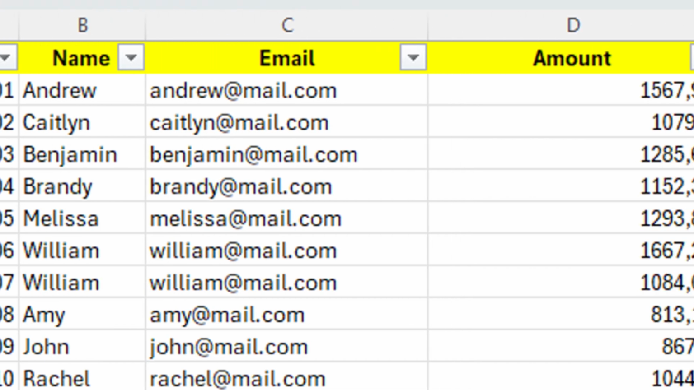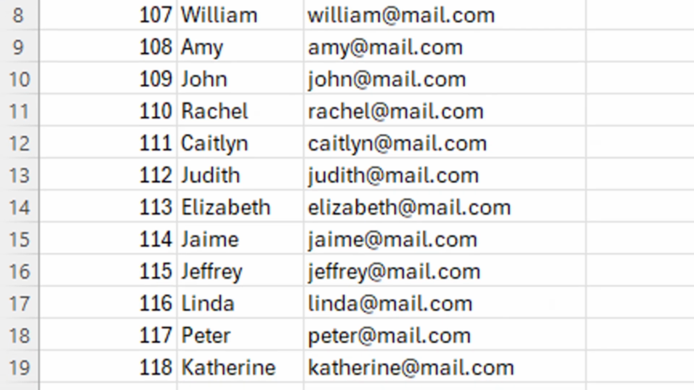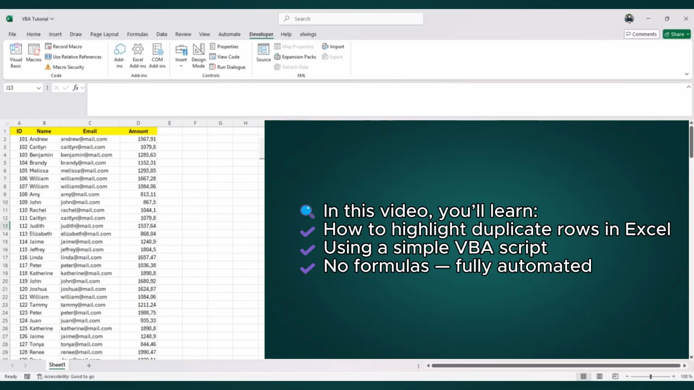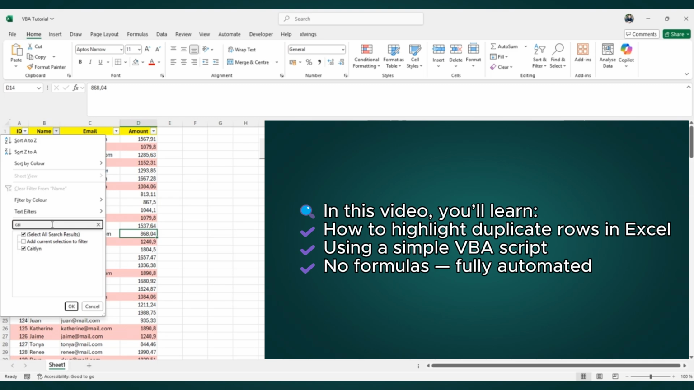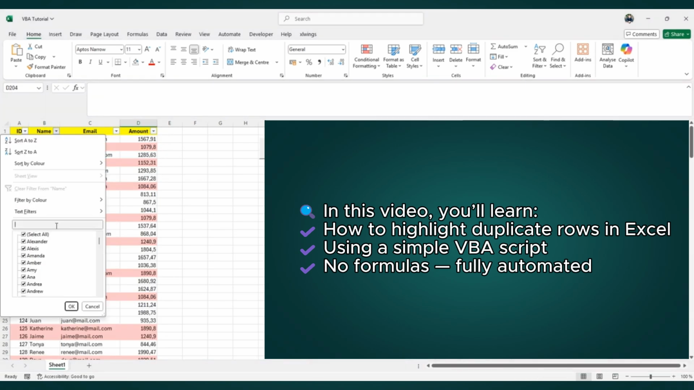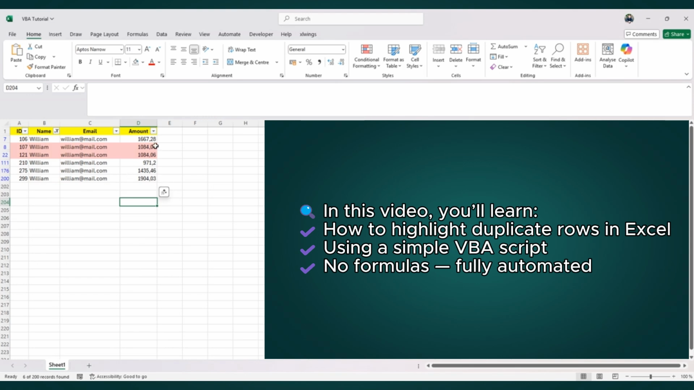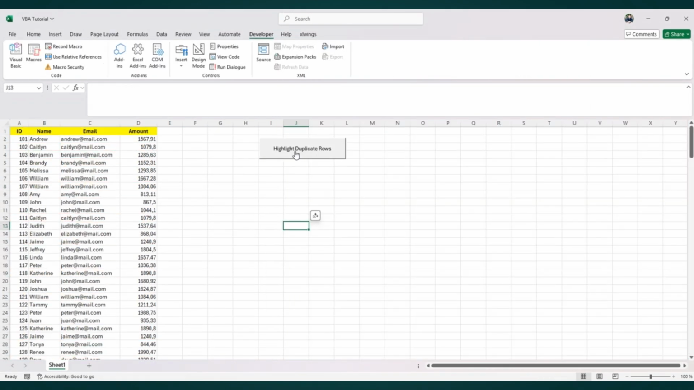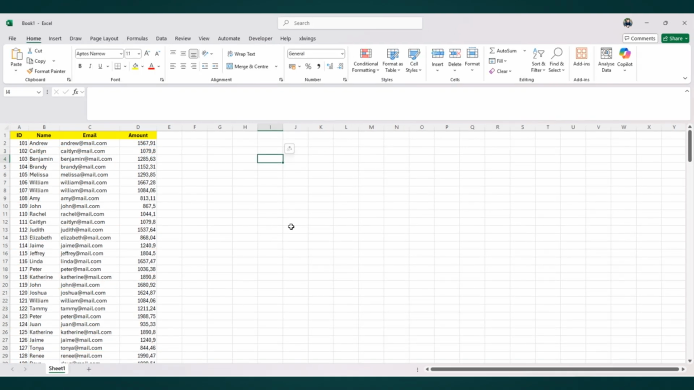Ever had a messy Excel sheet full of duplicate entries and no idea how to clean it up? In this quick tutorial, I'll show you how to write a simple VBA script that automatically finds and highlights duplicate rows based on key columns like name, email, and amount. No more manual filtering, no formulas, just clean automation. Let's dive in.